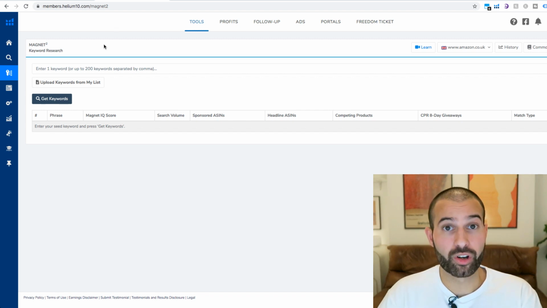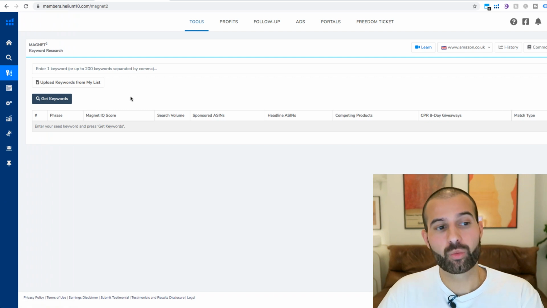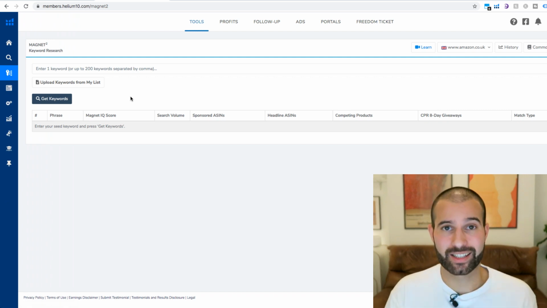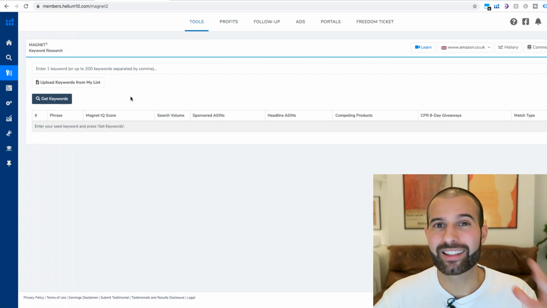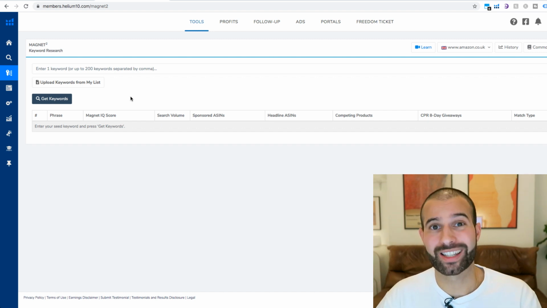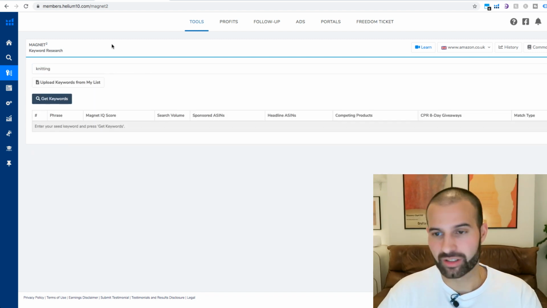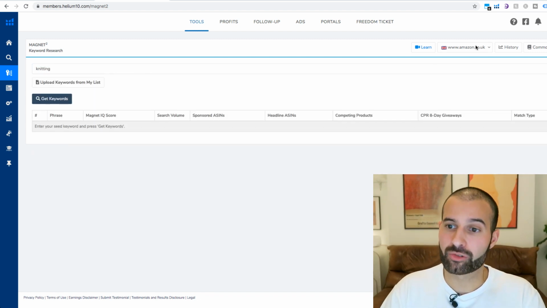So what you want to do is just come over to keyword research and click on the Magnet tool, and then you want to start with just a single keyword. Get the ideas or inspiration from anything else that you've already been looking at. So we just looked at knitting bags. So I would enter the keyword here, knitting, just a simple one-word keyword. Make sure you're in the right marketplace and hit get keywords.